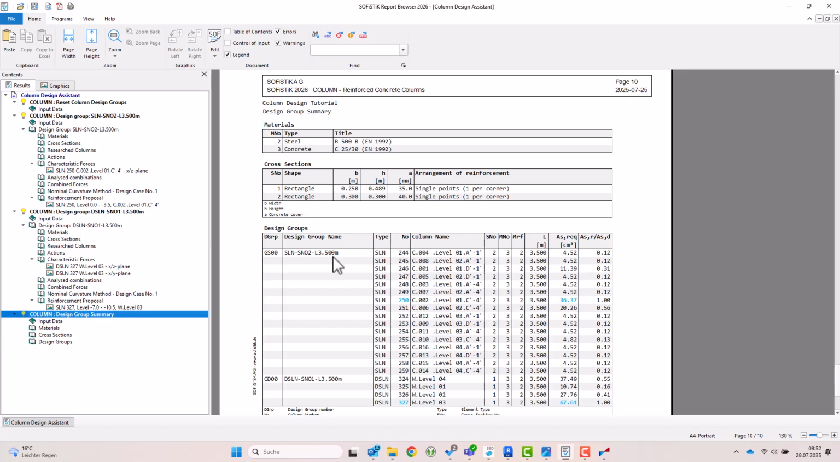If your project has more columns in it, it is possible to change the output to only show the design groups. The most interesting part of this table is here on the right. In this column you see the individual required reinforcement for each column. And here is the ratio between the individual required reinforcement and the maximal required reinforcement of this design group.